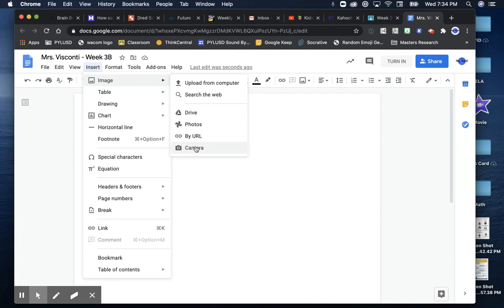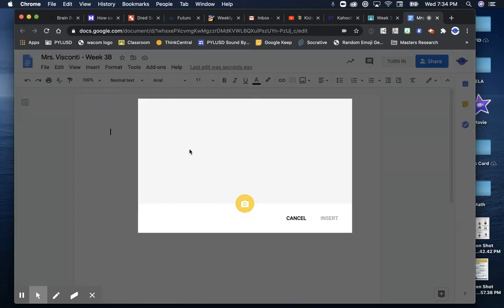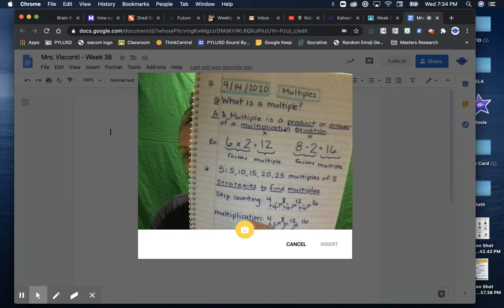Now I'm going to tell you this, when you open up the camera, some of you need to allow your camera to be used by Google. So when that button comes up and it says allow, please press allow. Do not click block. If you have already blocked the camera, there will be a red button here you need to click and say always allow. So if I click on image and I click camera, the camera is going to open up and it will be ready to take my picture.